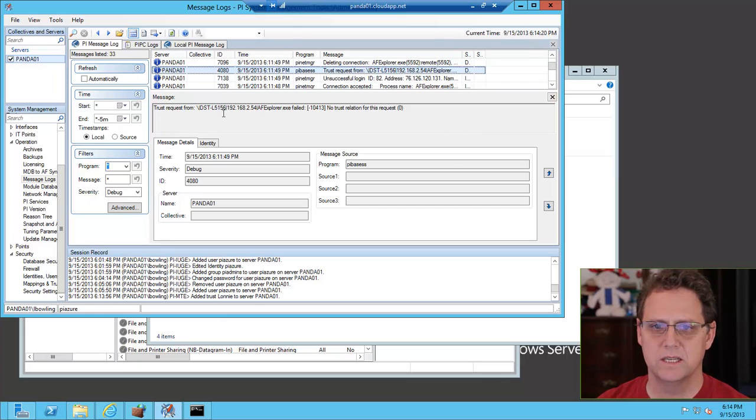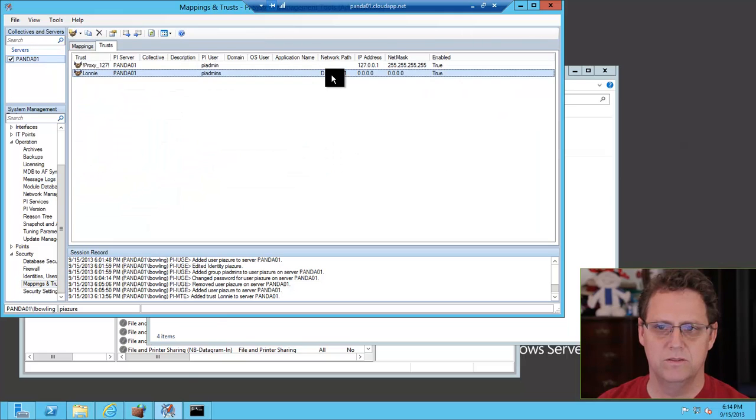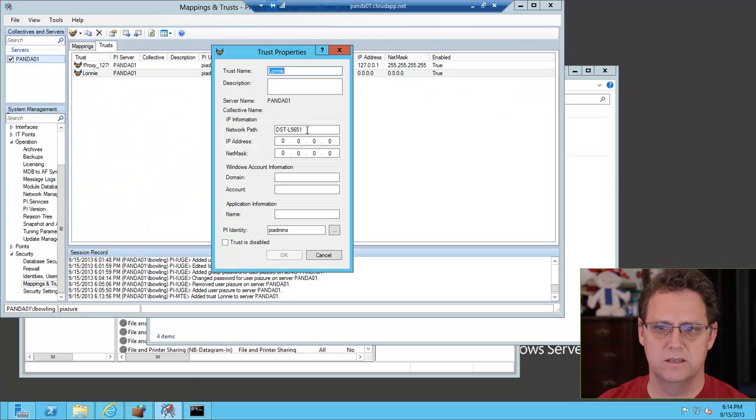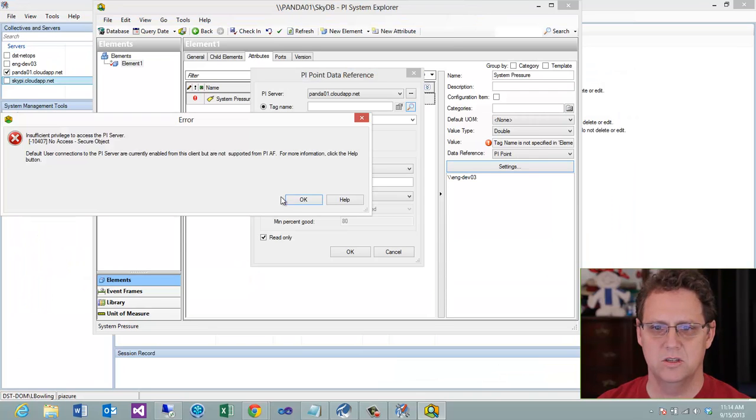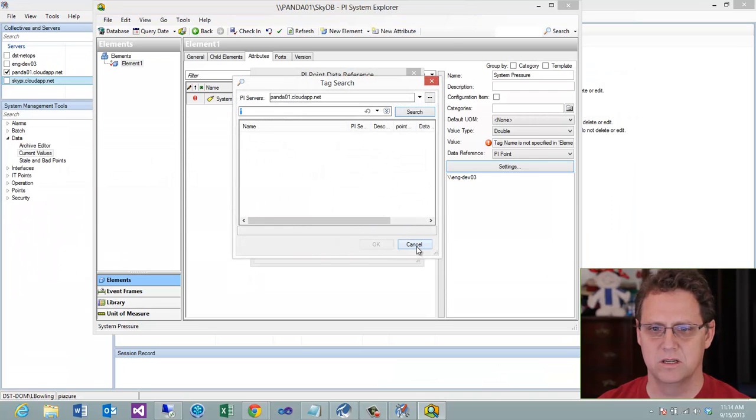DSTL 5156, and there's no trust relationship. So we could set up this, and I think I actually named my trust wrong here. 5156. Let me go ahead and fix that before we do that, so we don't get an error. 5156. I love my IT guys. They give really intuitive names to my computers. Okay, so that should hopefully allow this trust to work.